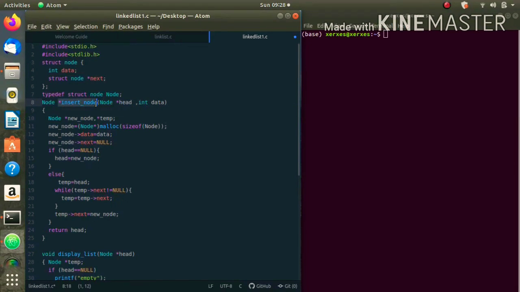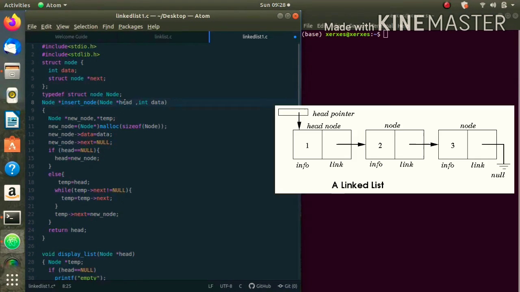Now when we pass arguments in the main function, we pass the address of our head node. This head node is our pointer, and along with it we pass the data we want to insert. Next we will create a new node. Always when we insert a node, we create a new node and a temporary variable. It will be discussed later on.